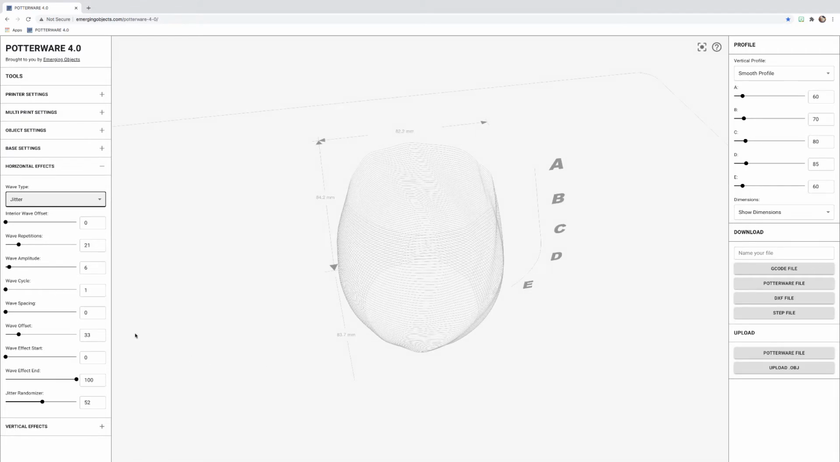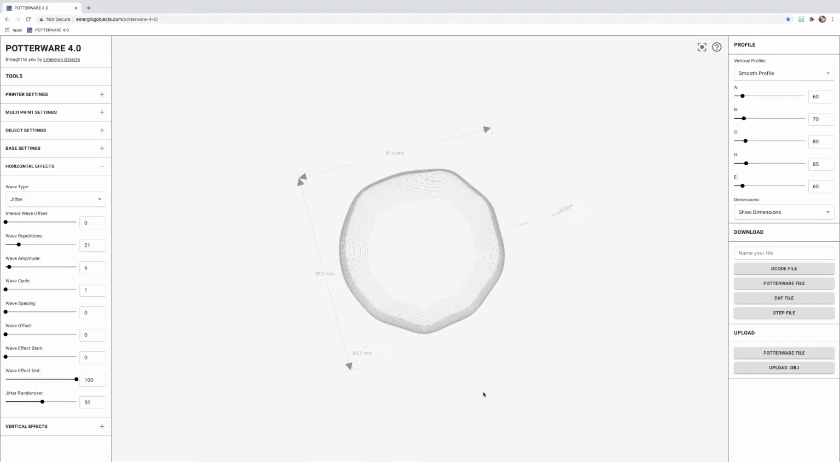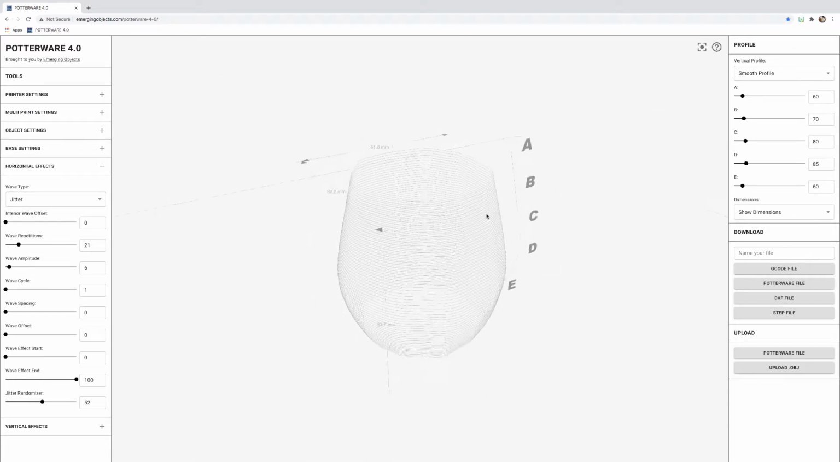Now, this currently has wave offset in it, which was left on from my last video. If I take this to 0 and we look at the cross section, which I'll do by looking at the top view, this is going to be more uniformly deformed. Jitter is a random algorithm. So if I change the jitter randomizer, you'll see my object change. And it's not that it's more intense or less intense, it's just different.